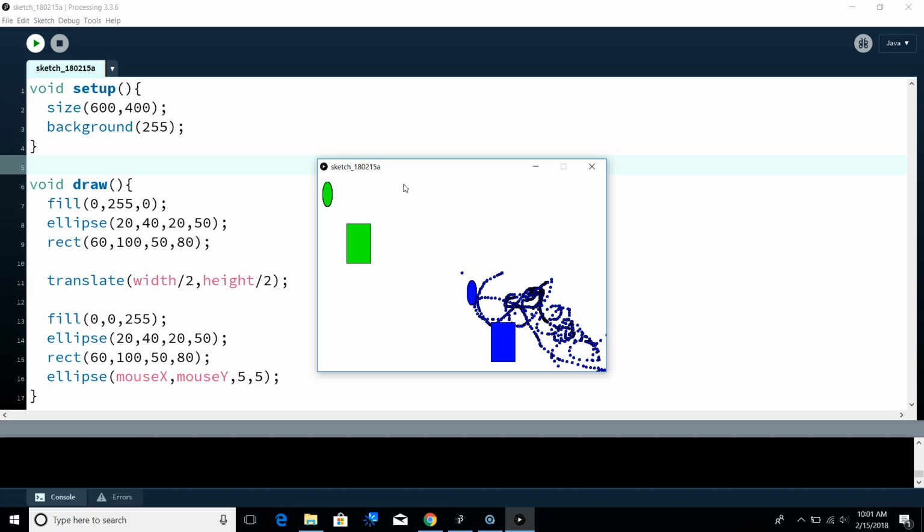Like, mouse X, mouse Y is totally independent of the new origin. It doesn't pay any attention to translations or rotates that you've done. The only thing it pays attention to at all is the window itself. Right? So mouse X, mouse Y is position of the mouse in the window relative to the top left corner. Always. Just a pain in the ass.